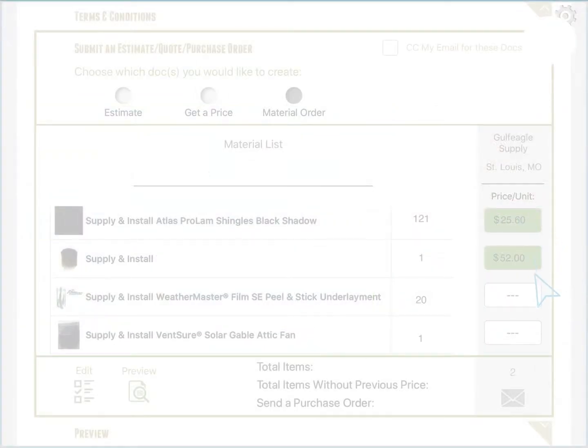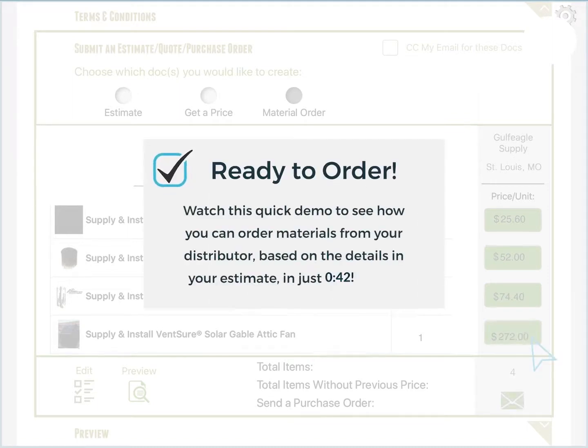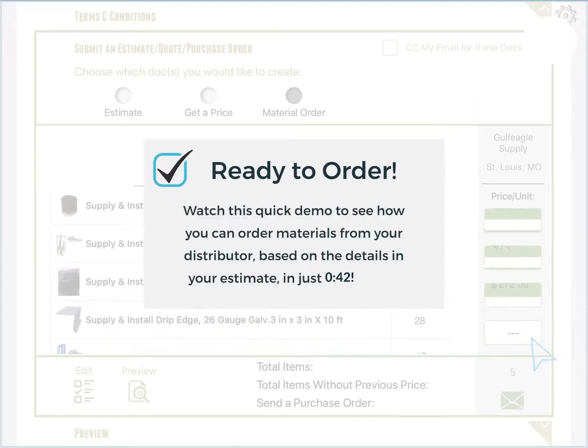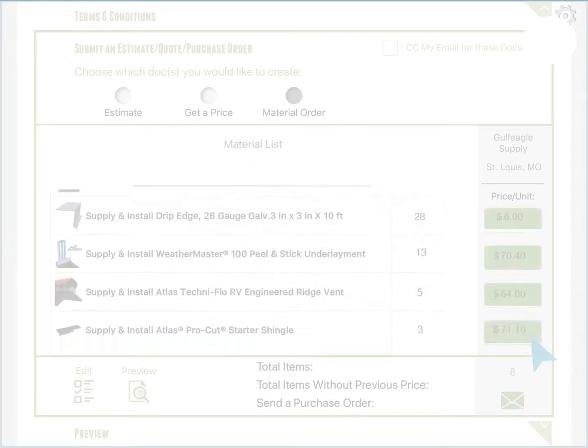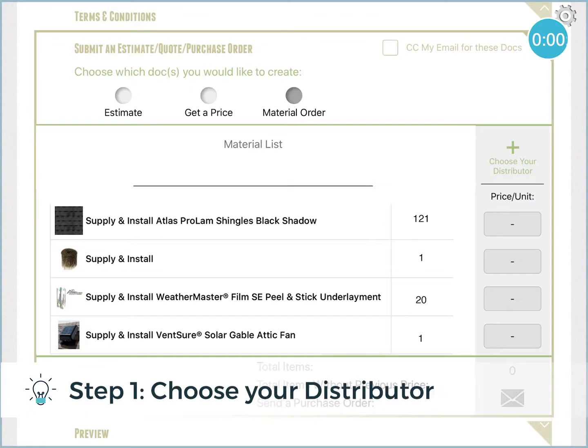Today I'm going to show you how to submit a material order. So basically, any roofing estimate created within our app can become a quote or a purchase order, so you can use this to place a material order from any distributor across the country. In this case, I'm just uploading one of my estimates. You'll see the calculation for the materials has been completed by the estimator itself.